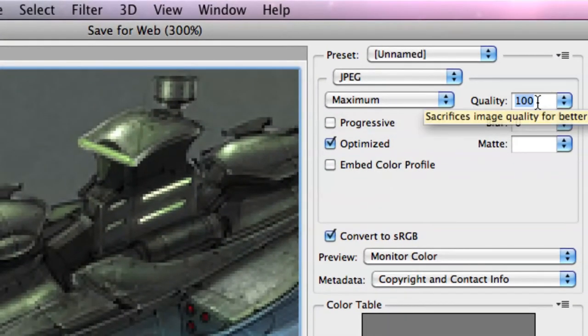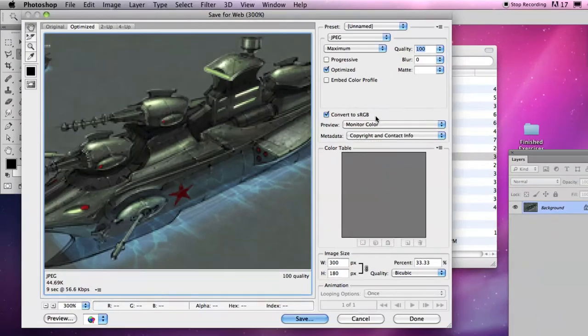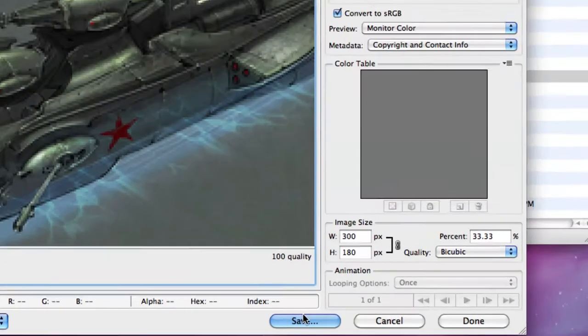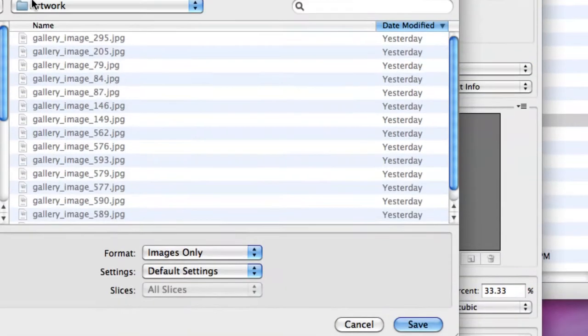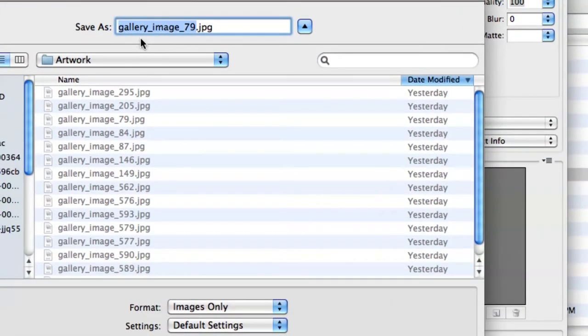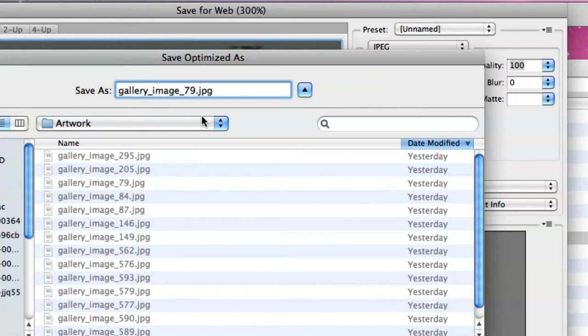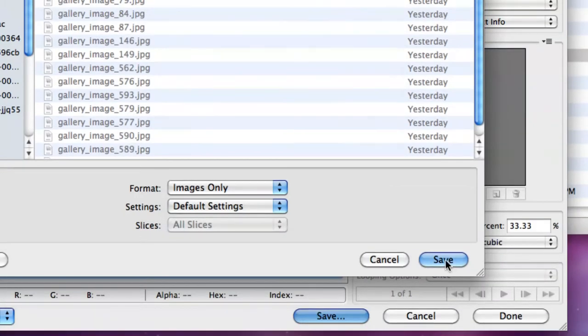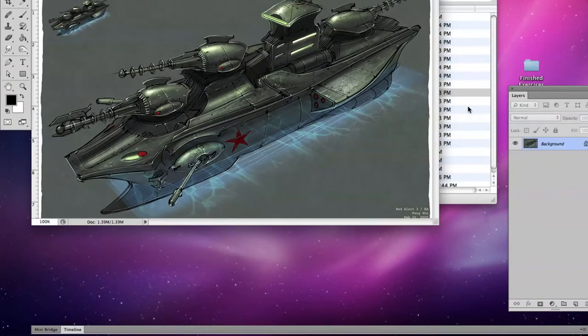So I've got my quality set to 100% JPEG. All I've got to do is hit save down at the bottom. It'll ask me what do I want to save it as, and this time I can change up the name of it. So what I want you to do is to add thumbnail_gallery to the beginning of each one of these. We'll hit save. It's going to save it down.